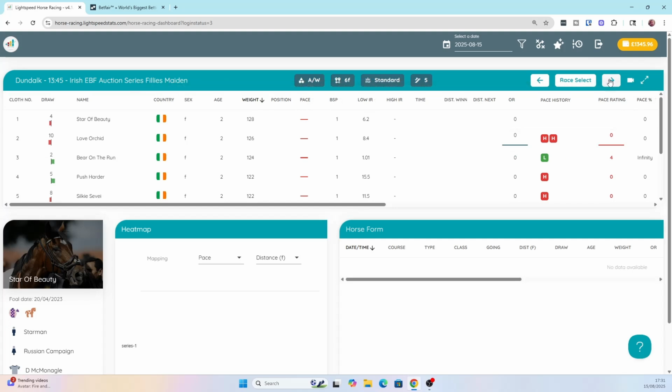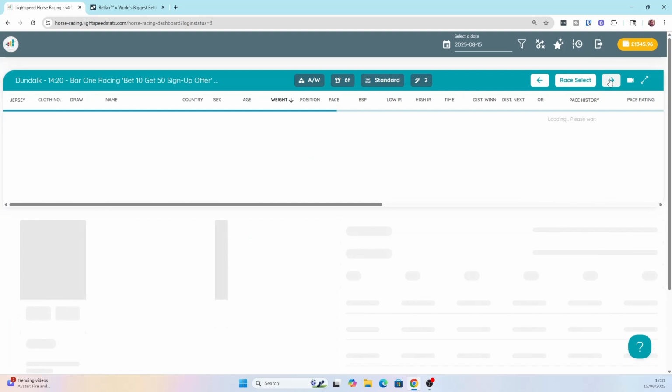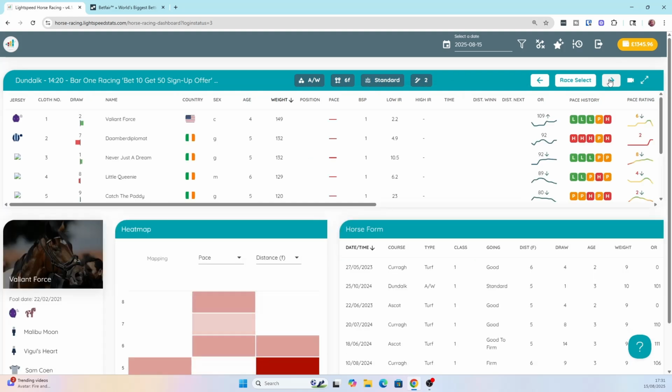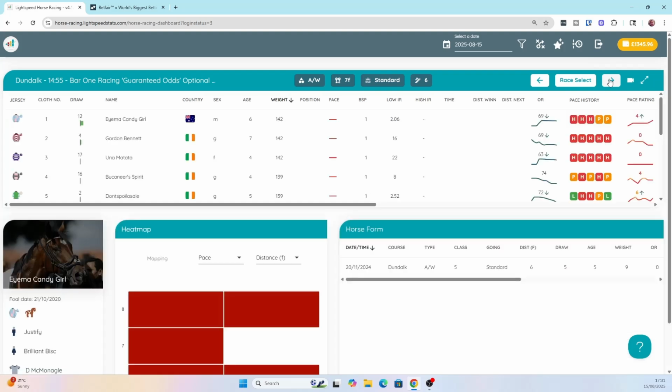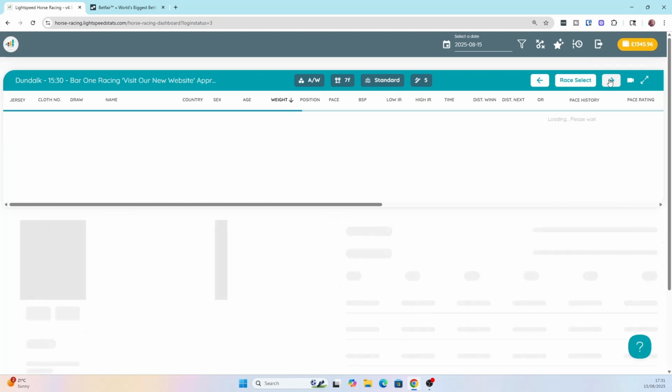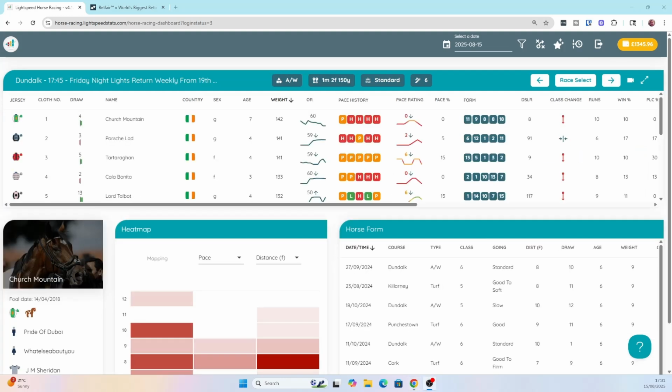Now this is a maiden, so this isn't really a great race because the horses haven't run that much for us to have a ton of data. Let's see if we can get one where they're not. So let's go to... Okay, so we're going to a race that hasn't happened yet, so we can actually see the data before the start of the race. So as you can see, I've ordered the weight here.